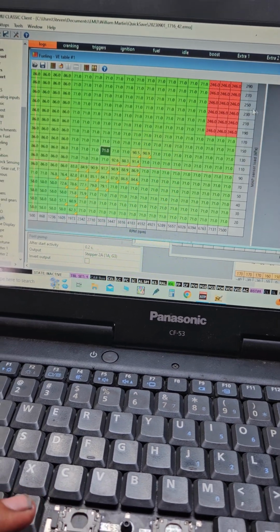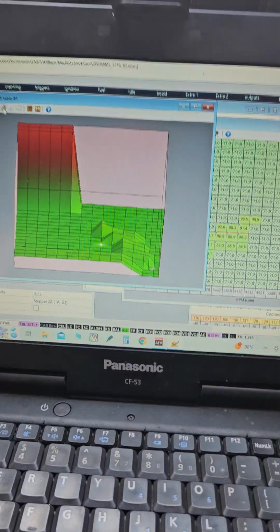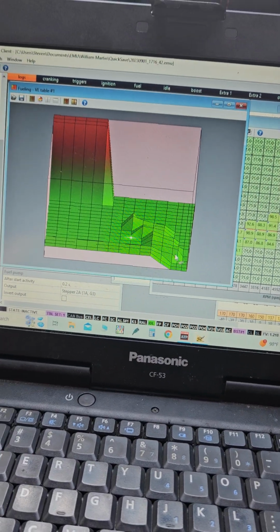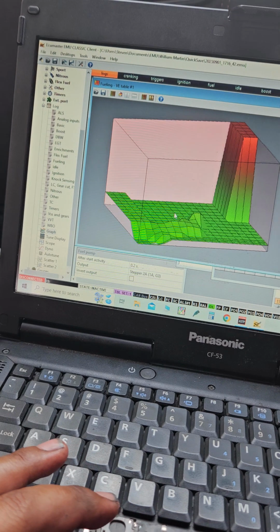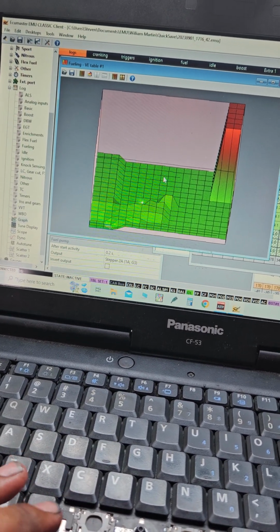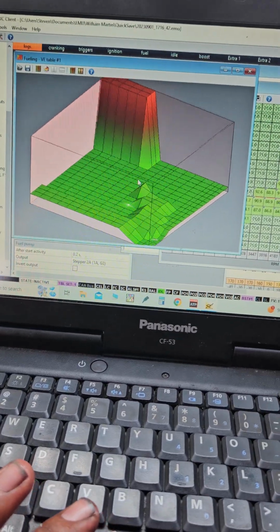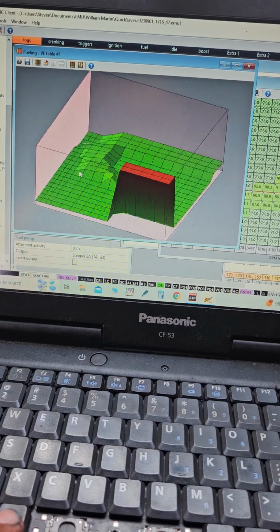And then we're going to go back to this. So this is the fuel table. Hold on, let me get this in the right orientation for you guys. So this down here is idle. This is like the wide open throttle. This is what it's changed. And you can see how much it's changed on its own, okay?